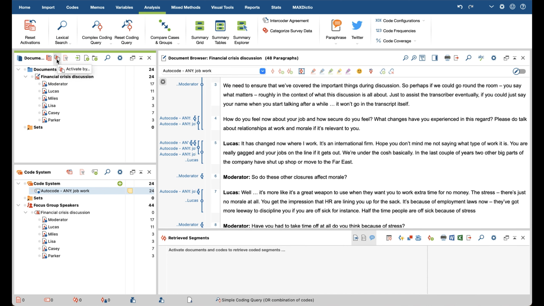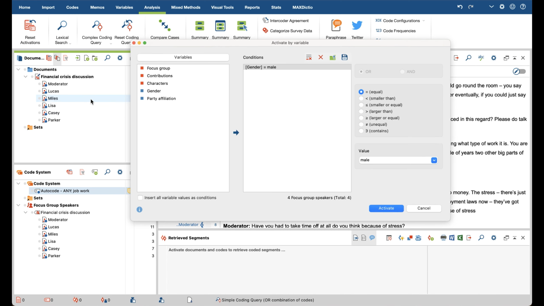You have an option here at the top that says Activate By. If you click on this, you can see Activate Focus Group Speakers by Variables, and you can now see that we have the 3 system variables that are automatically in, and we have 2 which have been created by us. Gender, I've created this one before, and party affiliation, we just created this before together. So we can choose gender, we can choose an operator, so equals, smaller than, unequal, contains, and we choose the value, for example, if we want to get the males or the females, right?